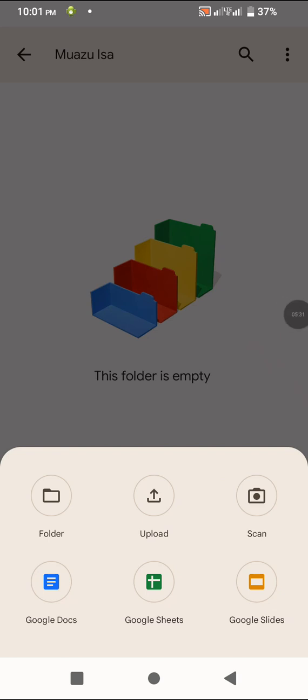Or where you may want to have maybe the name of your folder as your credentials and you want to scan the credentials, you can scan it there. Or maybe you want to create a list of documents, maybe you want to write a project or you want to analyze something or you want to make any presentation. So you can create any of these inside this folder.